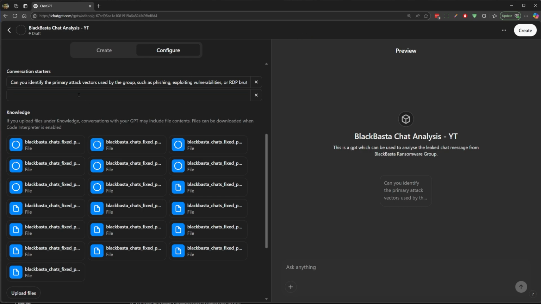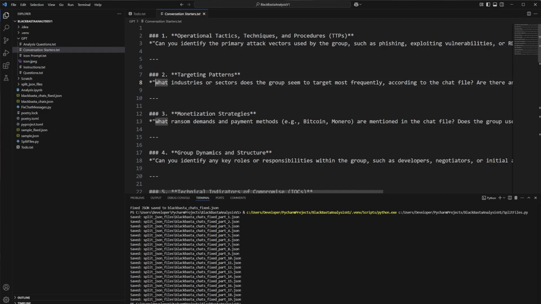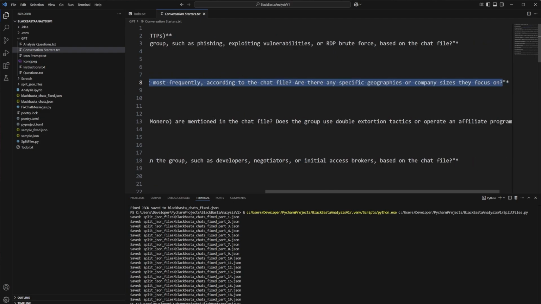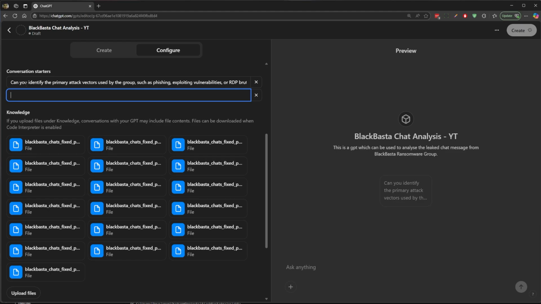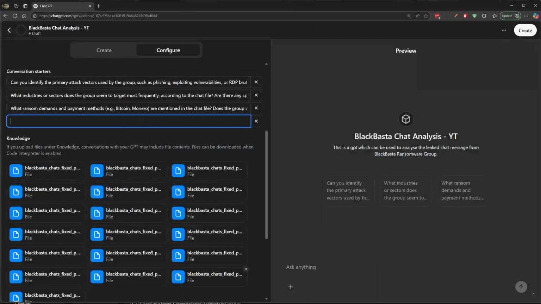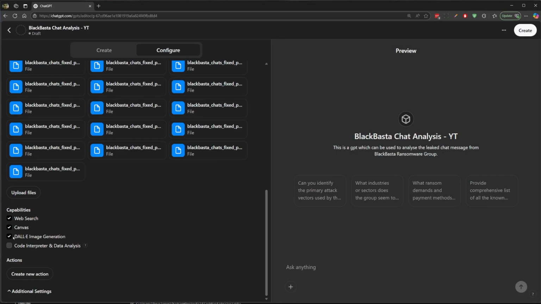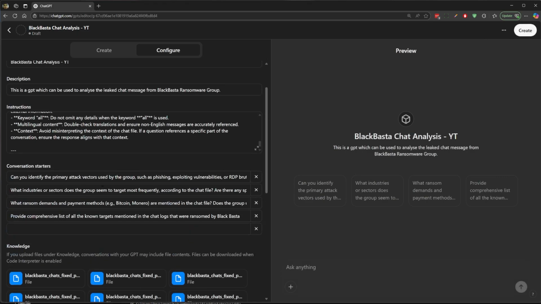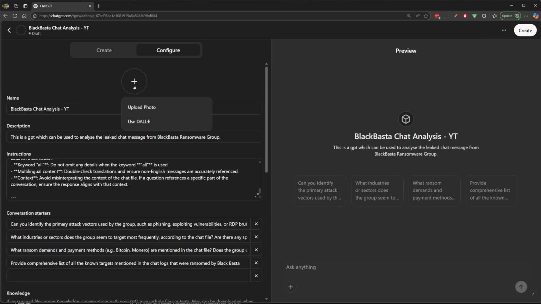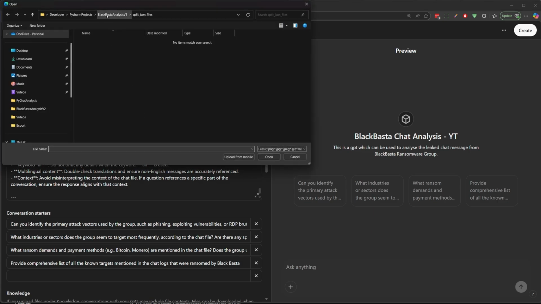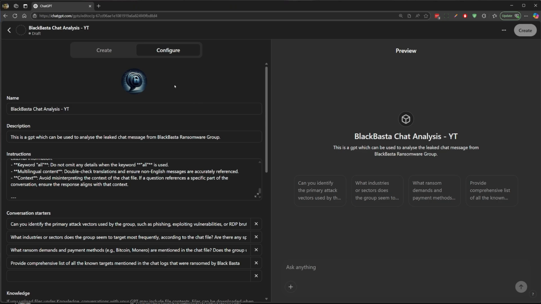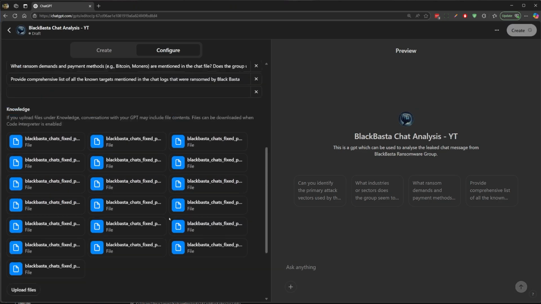An unknown error has occurred. Let's see if everything works fine. I think this was related to the file I was trying to upload earlier. All right. DALL-E is gone. Canvas is also gone. Code interpreter and data analysis is there. That's fine. All our files have been uploaded here. And let's just upload a photo. GPT icon. And I think we are good.